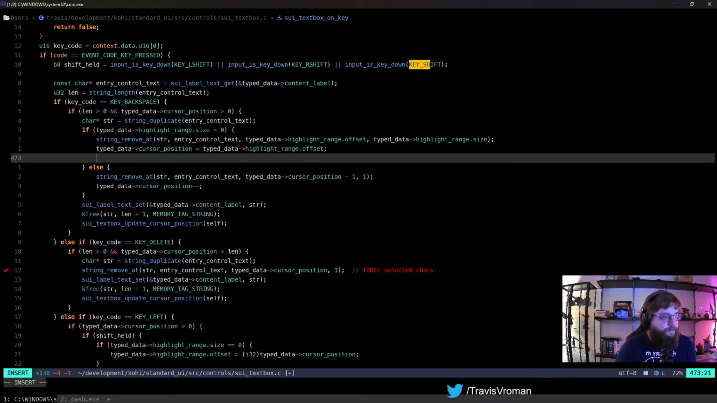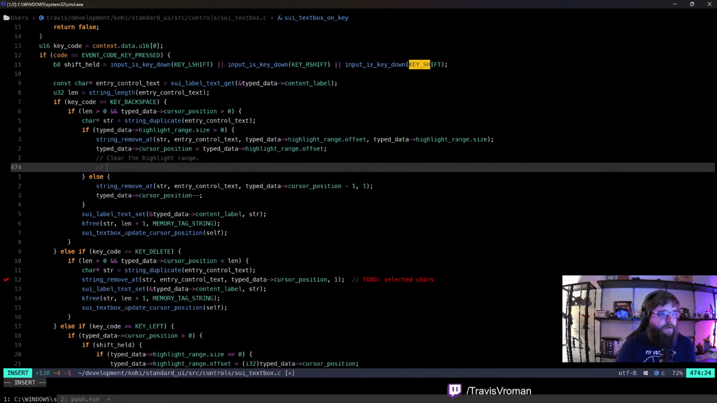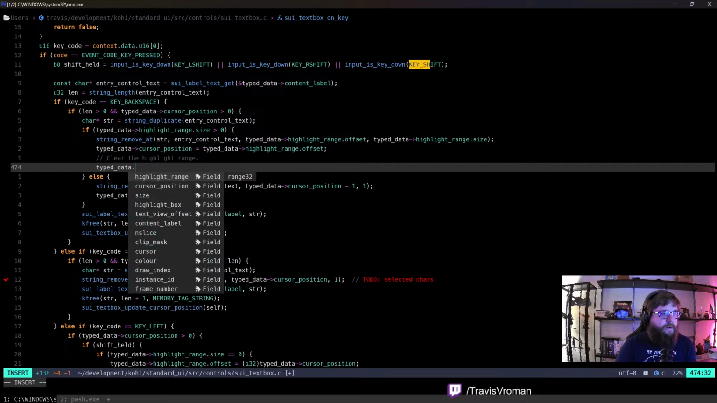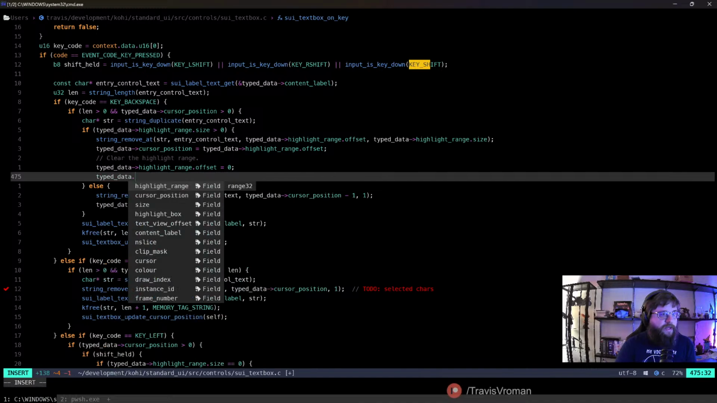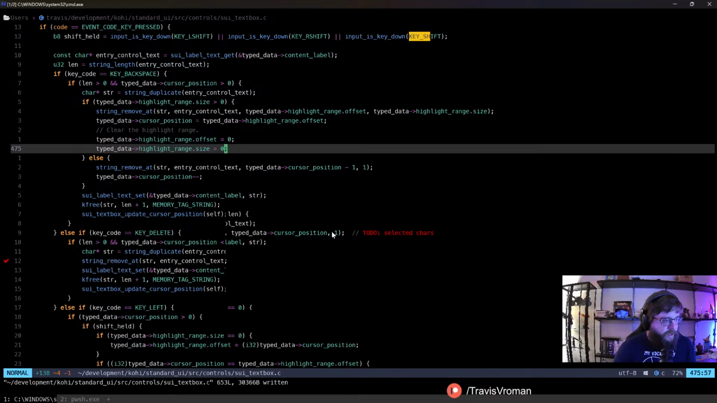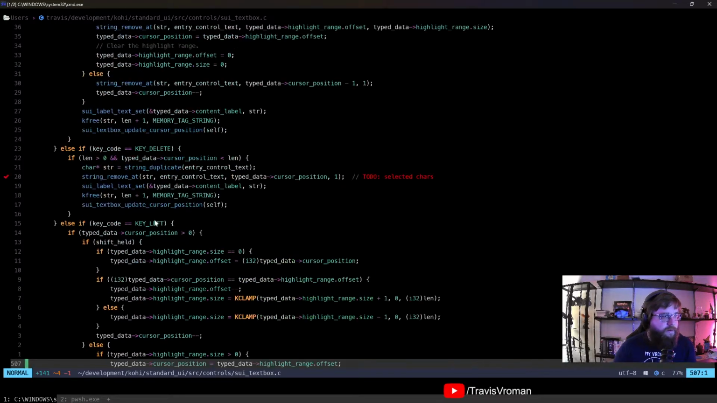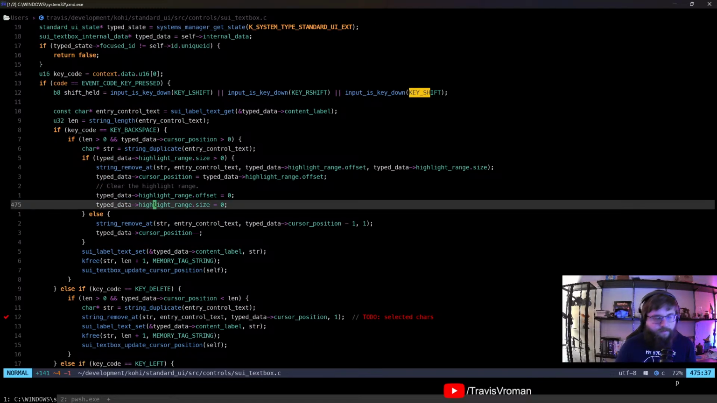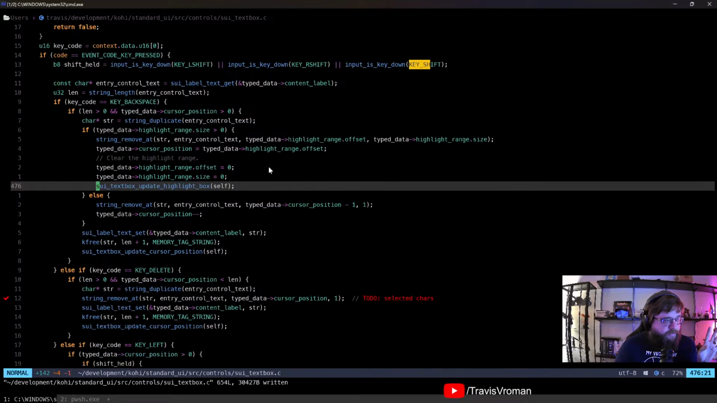So clear the highlight range. All right, so that'll be type data highlight range offsets equals 0, type data highlight range size equals 0, and we will also need to update the highlight box. Right, so that's going to go in here. Right, so that will fix that. I'm pretty confident with that.